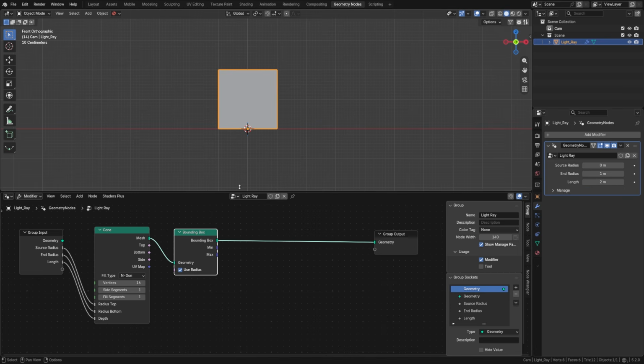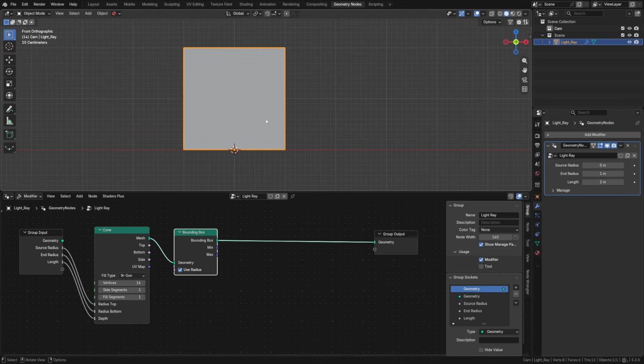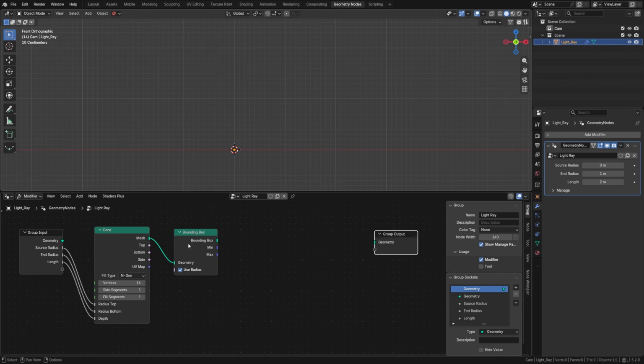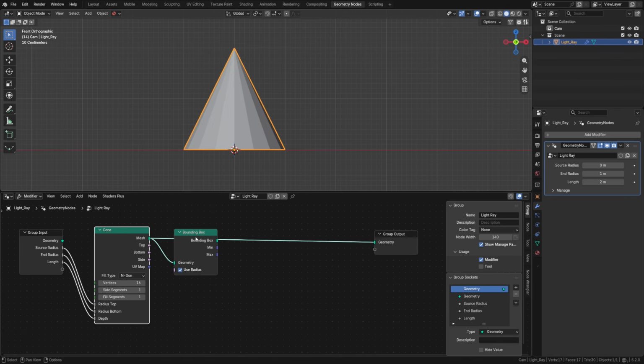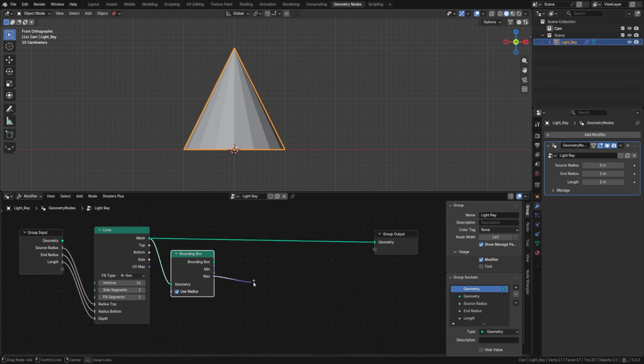So we can use this to get the height information of our object because it will do this bounding box no matter the shape or placement of our object. So we can basically divide that and then move the origin point up. So we're going to grab the max vector here from the bounding box. I'm just going to plug the cone over here and unplug the bounding box. We take this max vector.